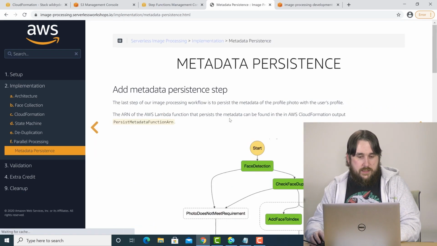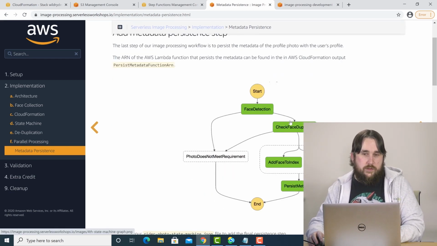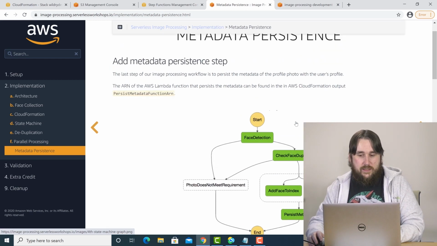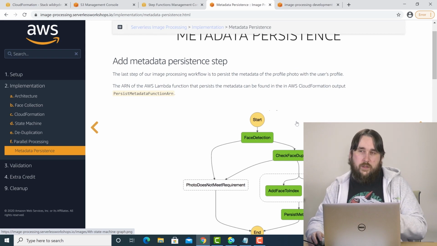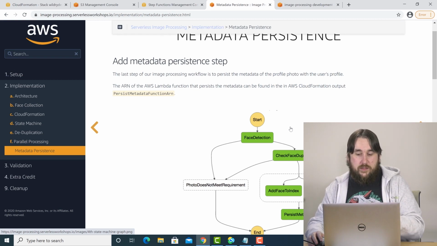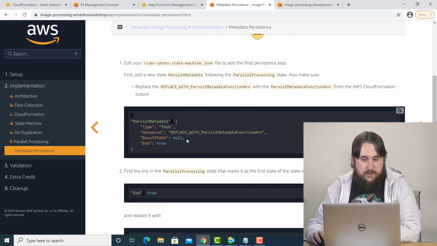Now, the next section we just need to do here is make sure that we are storing the details of the user. The idea here is that we want to persist any metadata that accompanies the photo, like the name of the photo and the name of the user, so that it can be used later on in the actual profile. Everything we've done to this point is storing the image and storing the ID of who that is an image of, but we need the file details as well. So this last step, we just need to add in the persist metadata.